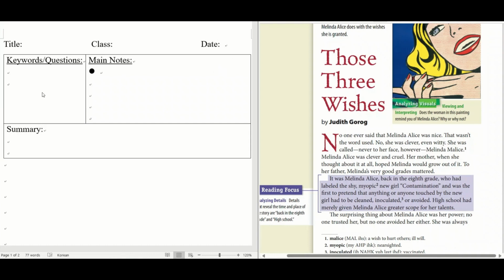On the bottom, I have three main sections. The first one is called Keywords and Questions. This is where you'll write down any words that you didn't know or that your teacher told you to write down. You'll also include the definitions, and I'll show you how to find definitions later. You'll also write down any questions you had while reading that were not directly answered in the text. When you come to class, you can ask your teacher these questions.